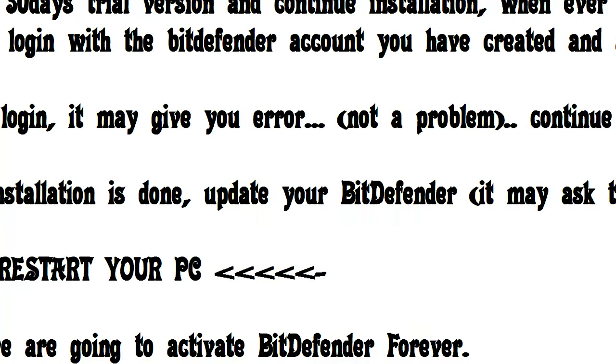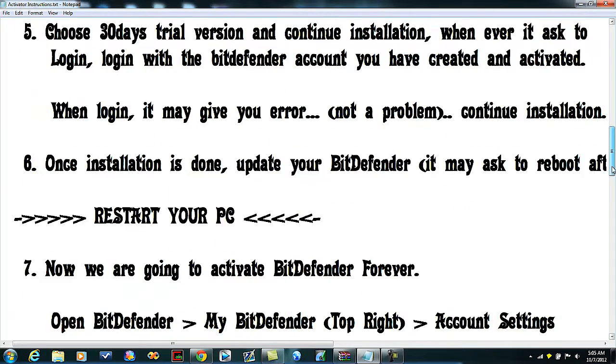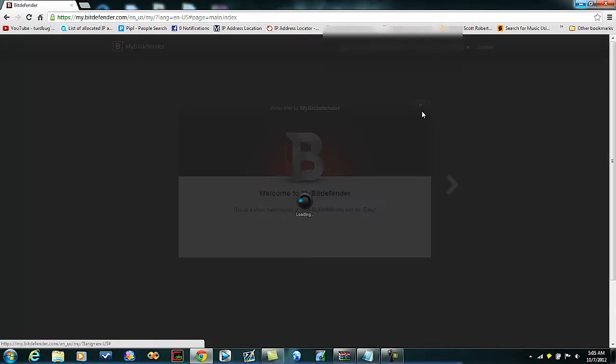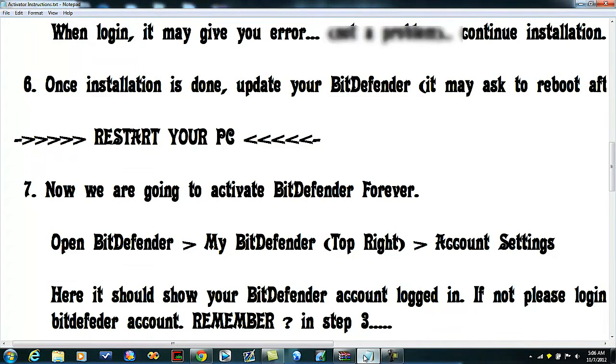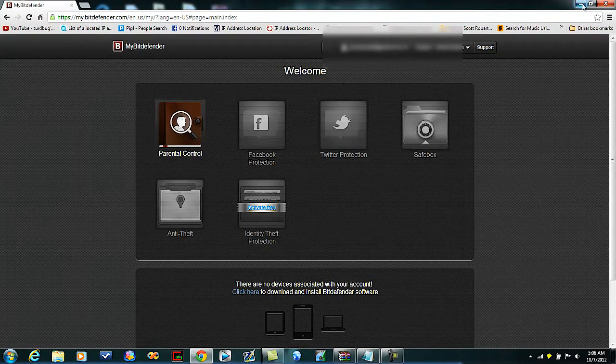Okay, once you are logged in, it might ask you to reboot. As you can see, mine didn't. So it'll open up this thing. You can just hit exit. And you can just close, or you can just minimize this for now.